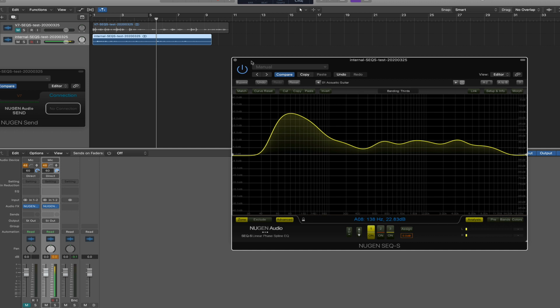They are not identical, but that's impossible because the V7 is right at my mouth, so there's practically no reverb occurring, while the iMac internal microphone is about 40 centimeters away from my mouth and picks up a lot of room reverb. And that's it for this presentation on NUGEN Audio's SEQS Match EQ feature. Thanks for watching.